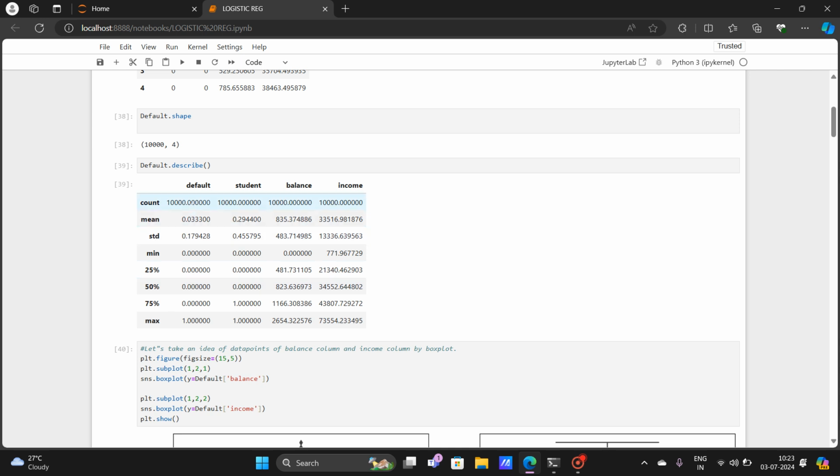Here you can see in the default column we have 10,000 observations. In the student column, balance column, and income column, in each column we have 10,000 observations. That means there is no missing value in the entire dataset. That is a good thing for our analysis.